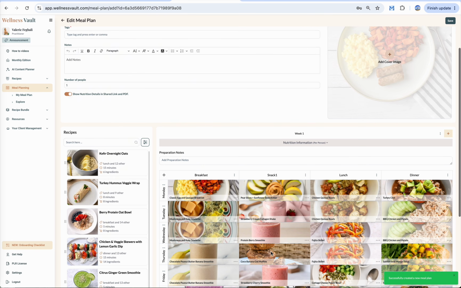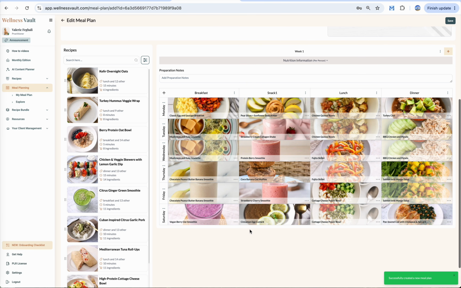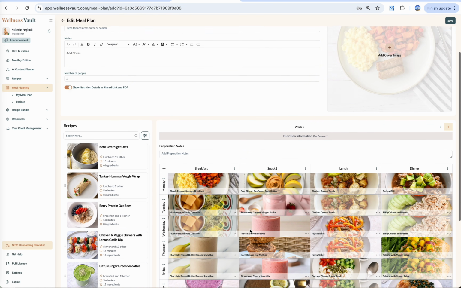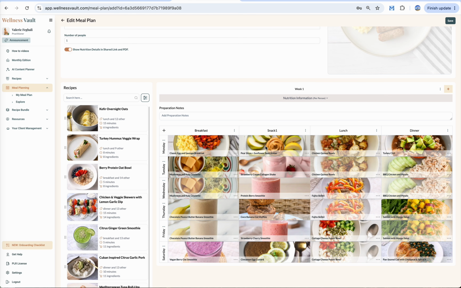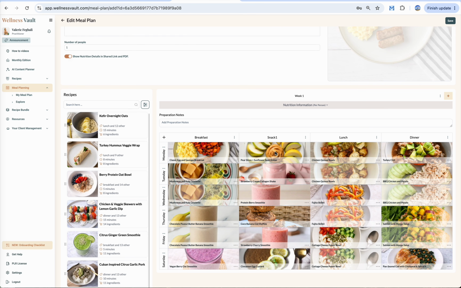So now this will generate a plan based on those macros that you set. From here, you can make any edits you wish. So if you say, for example, oh, I forgot to say that my client doesn't like any sort of nut butters.